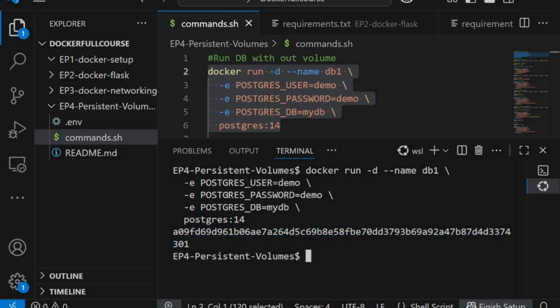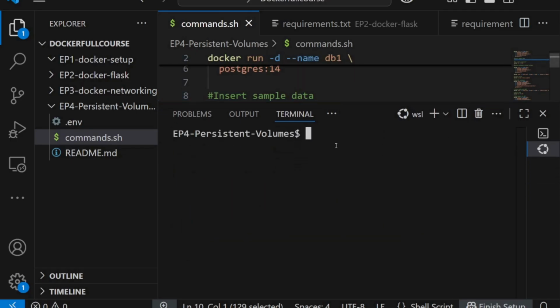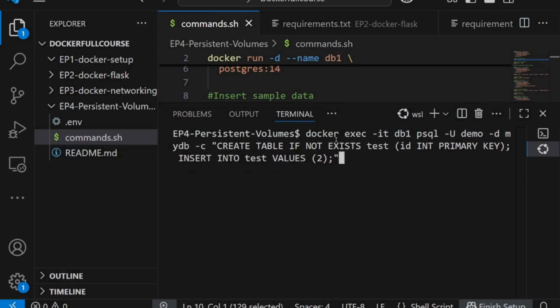Our database is running. Followed by, we are going to insert some data into this database. I'm using the docker exec command. -it is like interactive mode. db1 is our container name. And I'm using the psql command here to create table if not exists. I'm going to create a test table, integer would be primary key, and insert some values. Okay, press enter. I can see INSERT 0 1, we inserted some data.